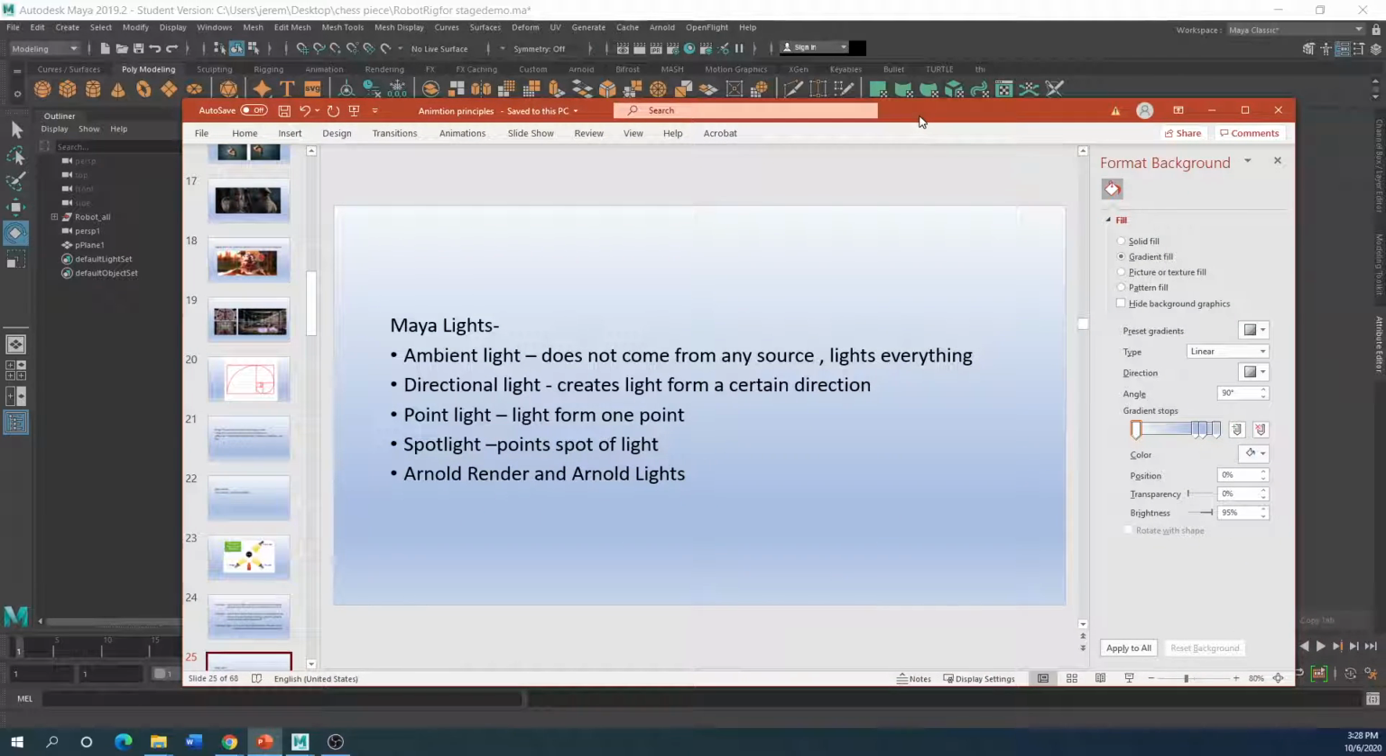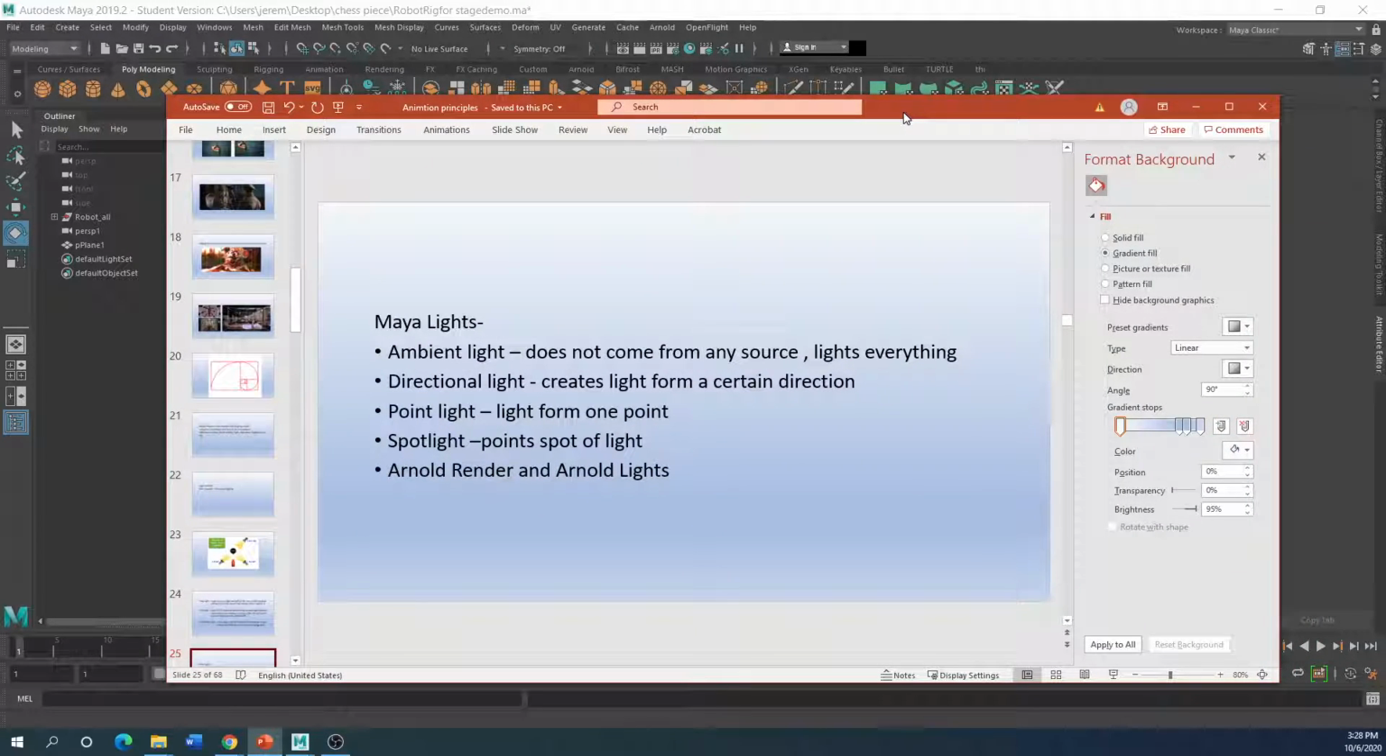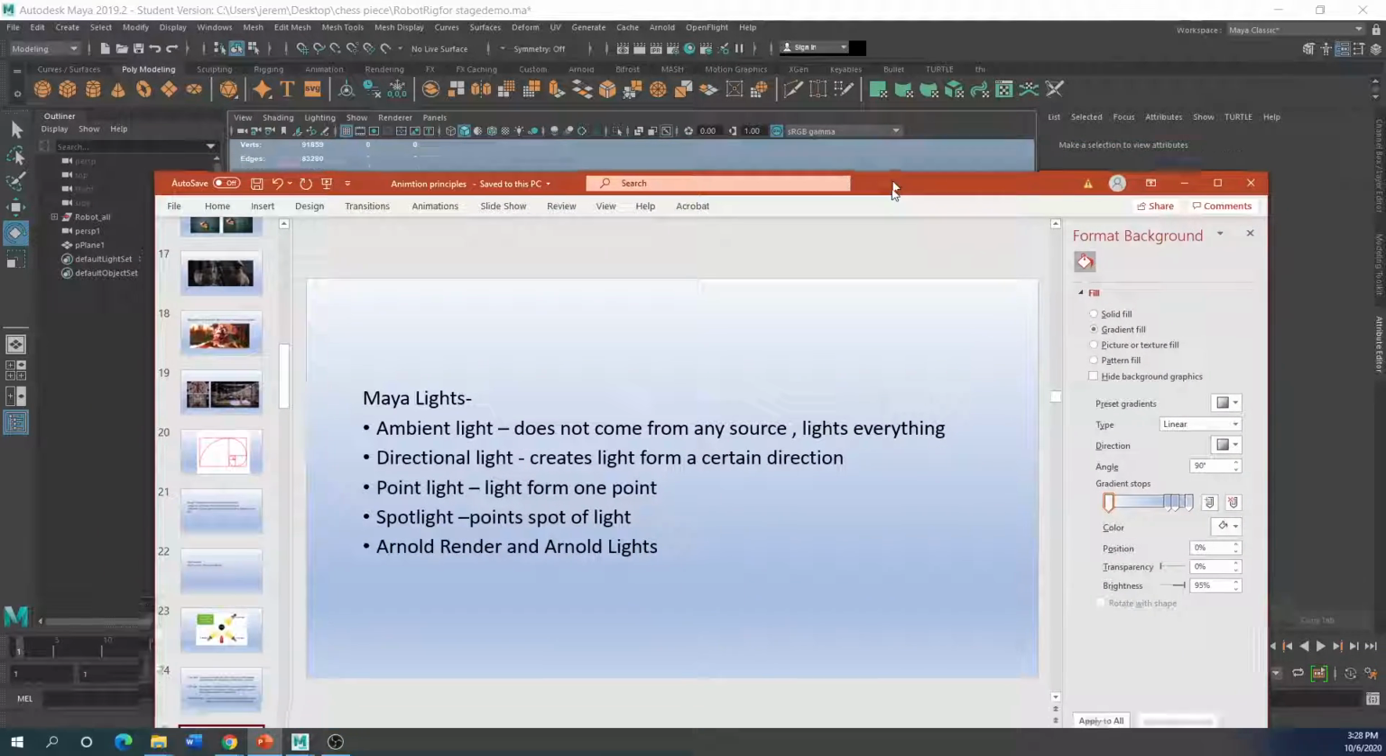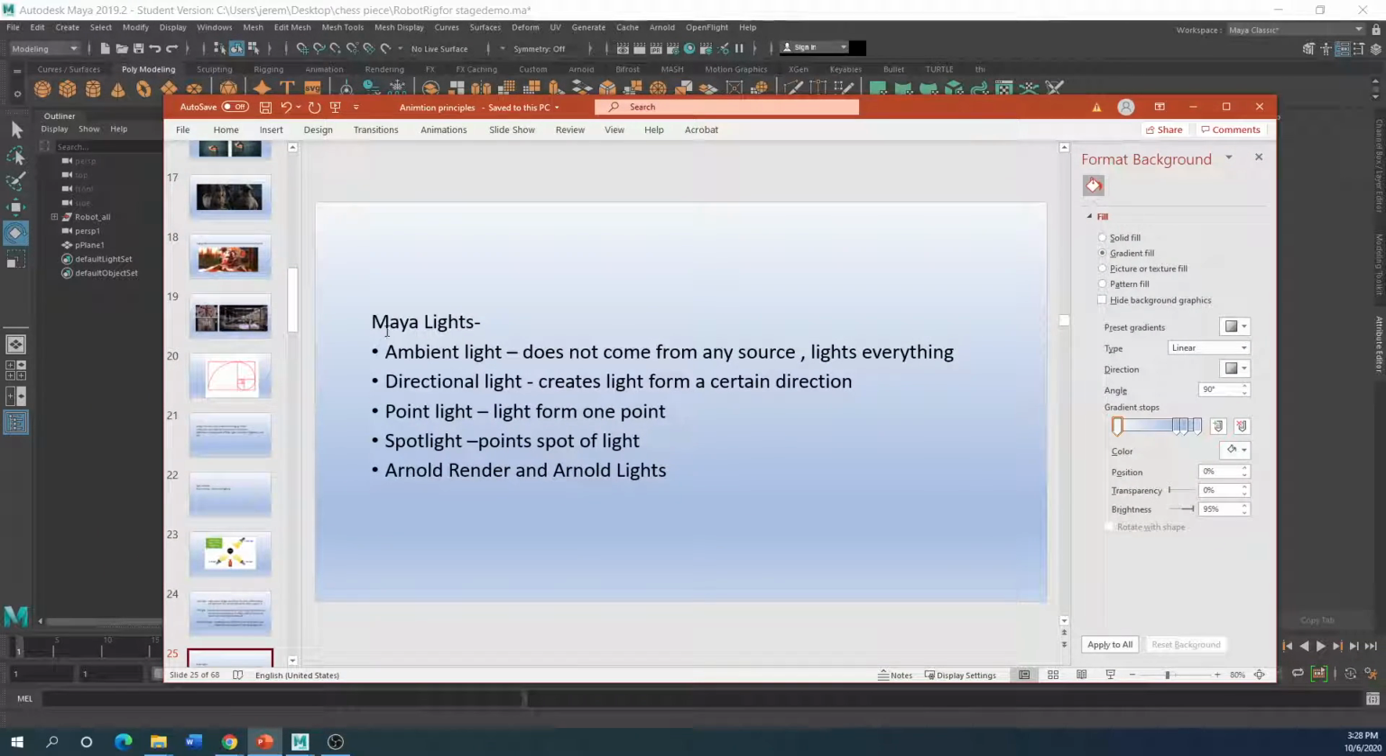My go-to is my spotlight with some Arnold render and Arnold light. So that's my method. But knowing where to go to use these and how to display them is important. These are your Maya lights right here.